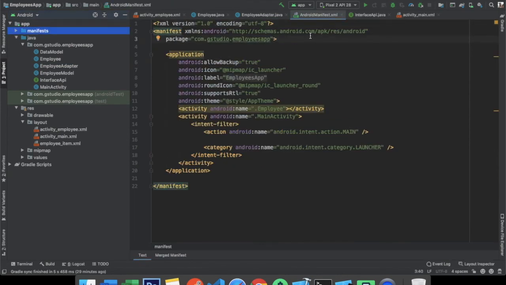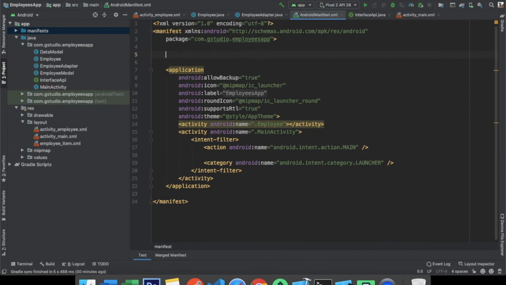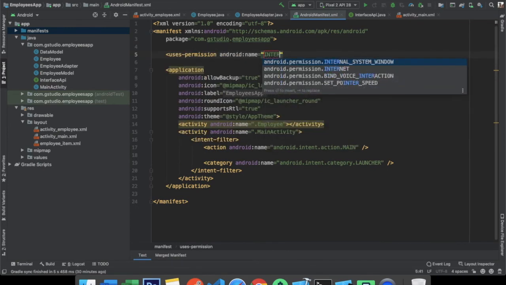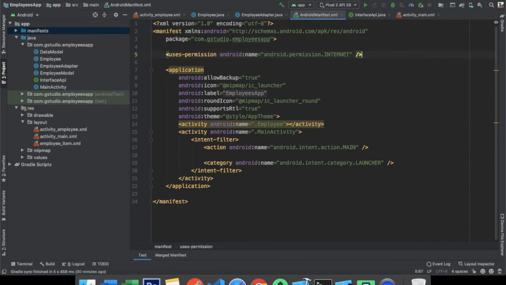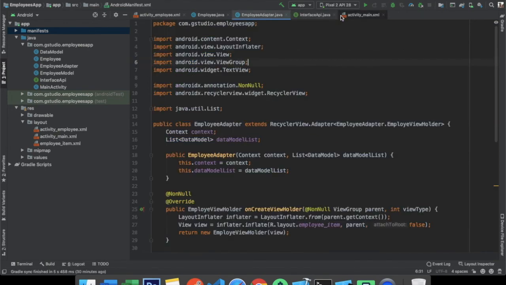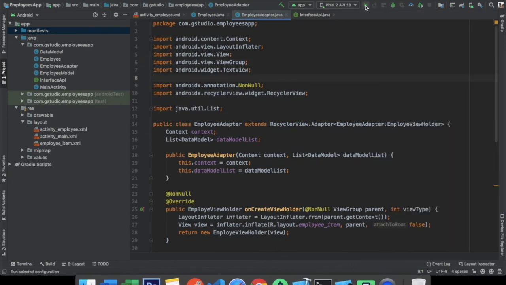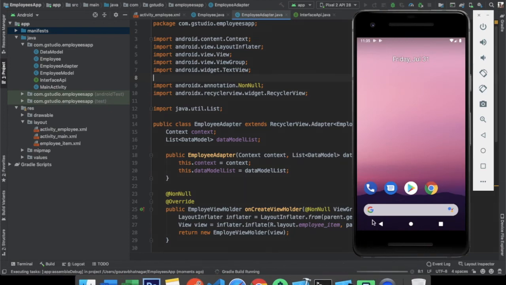Okay, so we have done the coding for our project, and one thing more, we have to give the internet permissions in the manifest file because we are making a network call, so we need network connection, so internet permissions are must. Okay, so our coding has been finished. We'll run the app in the emulator, hit on run.